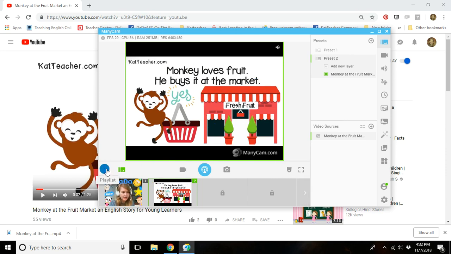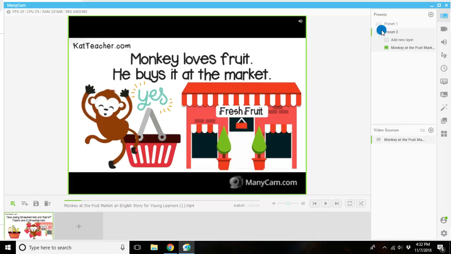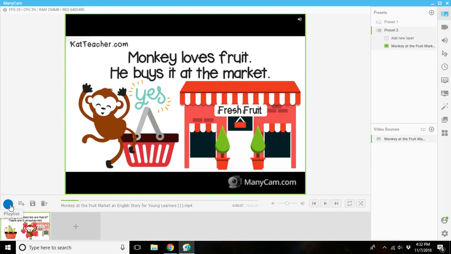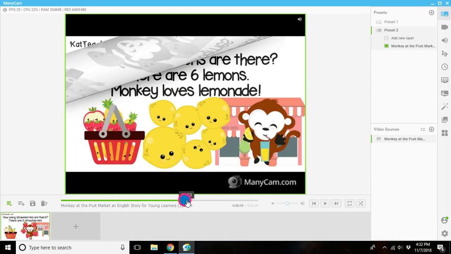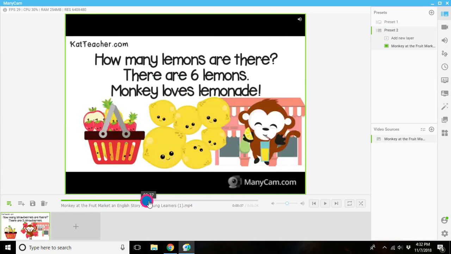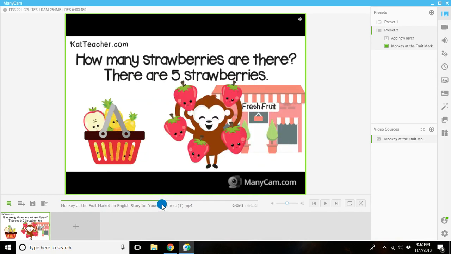Now, if you want a little bit more control, you can move over to your playlist. Okay, so I'll go ahead and make this a little bigger so everybody can see everything. So here you've got your playlist, right? So now you can actually see the entirety of the video here. And so you can move the video around. Okay, monkey's getting kind of crazy with some bananas. We got the strawberries. We've got all these other things.